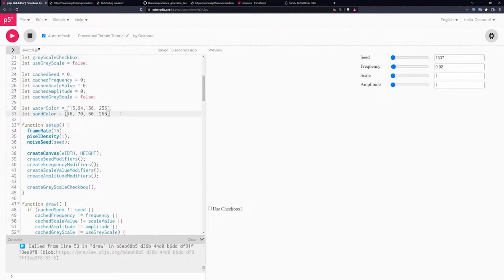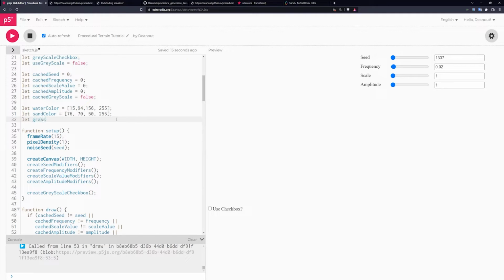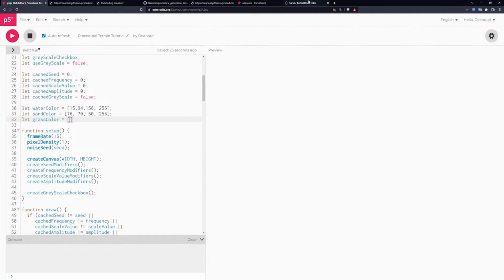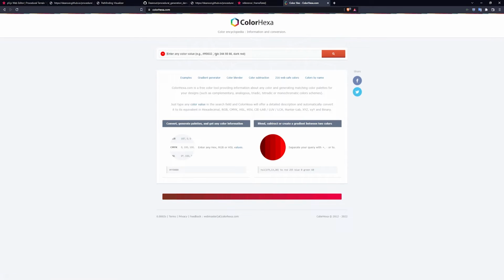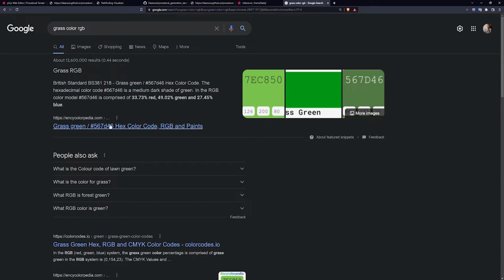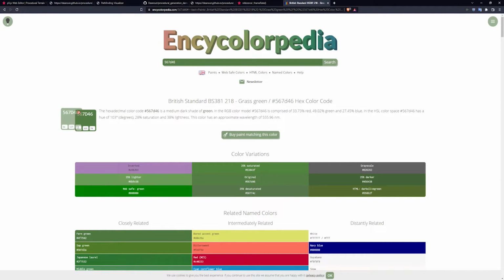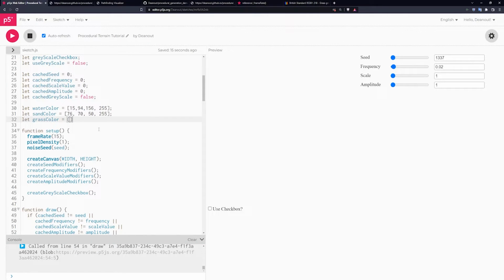And then we'll just do another one for the grass color, which is going to be equal to grass. Okay, let's go back to Google. Grass color RGB. I don't know why all these websites are so hard to use when it comes to searching for colors. We'll grab this one if we have a RGB somewhere. Right here, 86, 125, 70. So we'll say 86, 125, 70, 255.